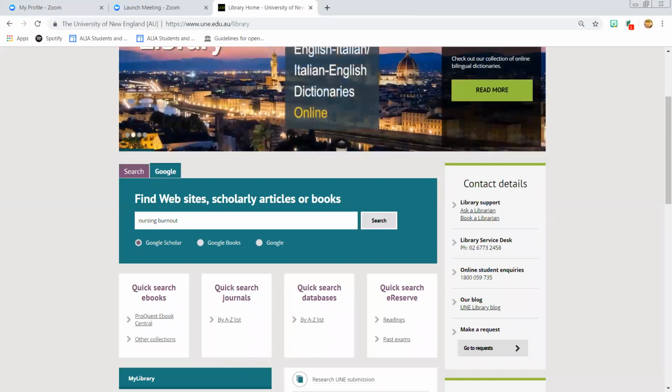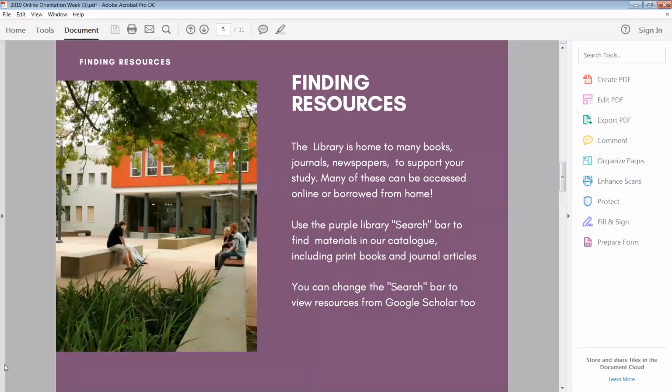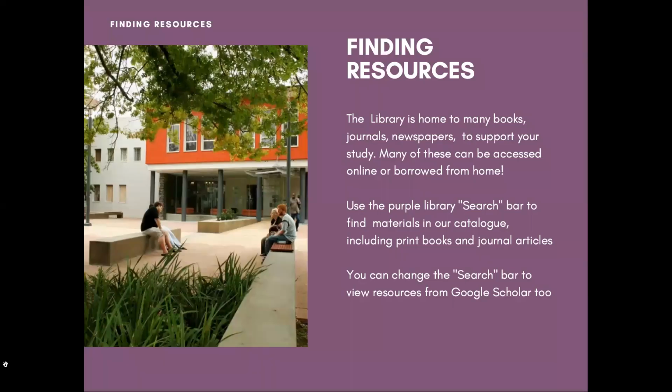Okay, let me go back to the PDF. We've talked about the purple library search bar and we've talked about the Google Scholar search bar as well. So make sure that you have a play around with those and get used to them, especially in terms of using your keywords as well.